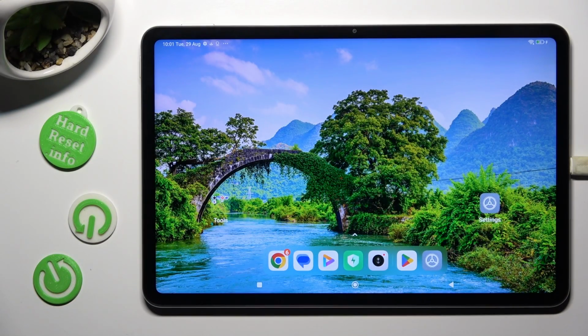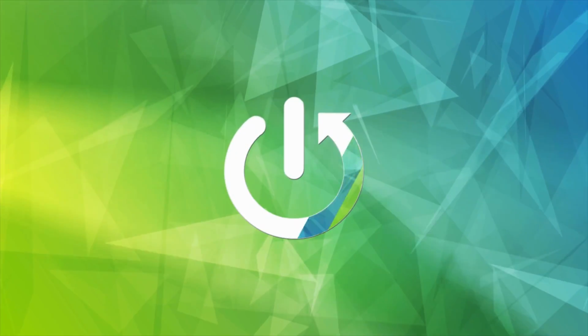Hi! In front of me is Xiaomi Pad 6 and today I would like to show you how you can locate all your downloads.